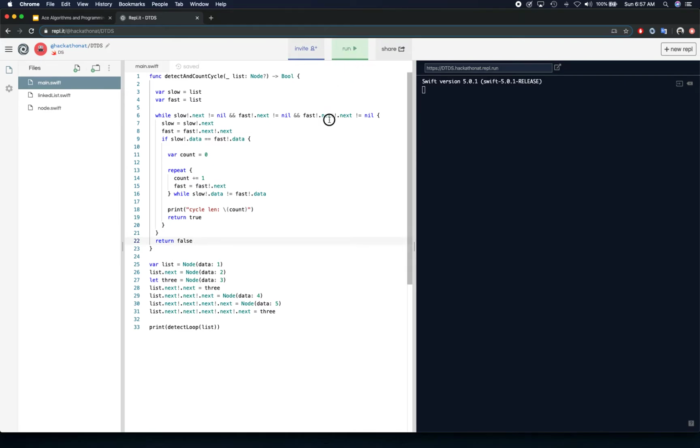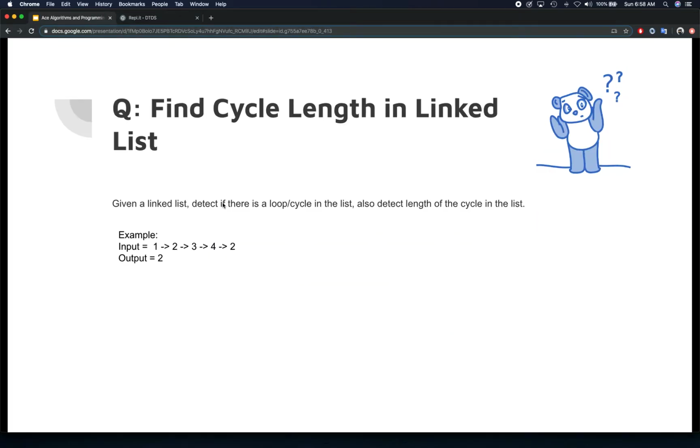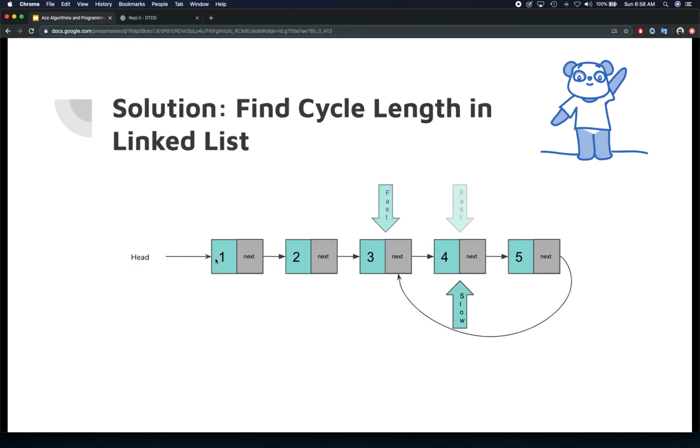Okay, so we cannot run right now because I need to actually copy this and paste it here. There we go. We have counted the length of the cycle. In this case, we have 1, 2, 3, 4, 5, and now 5 is pointing back to 3. So we have 3, 4, 5. So in the slide, actually, this output should be 3. That's my mistake.